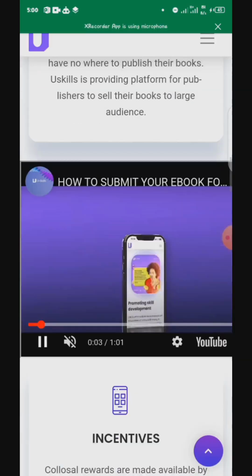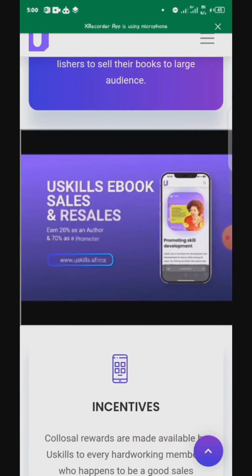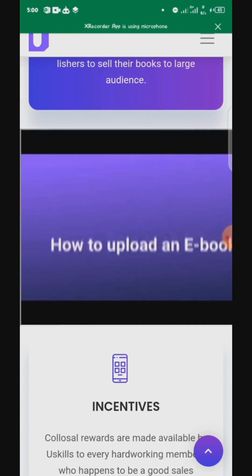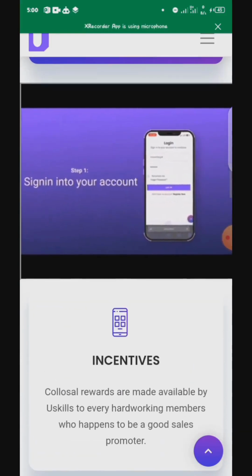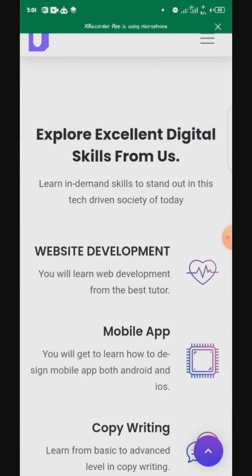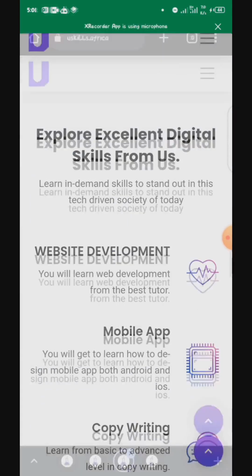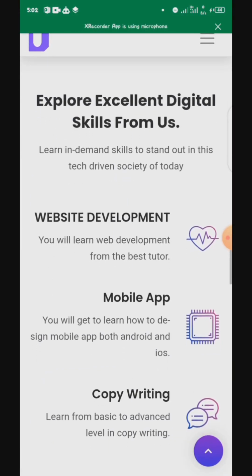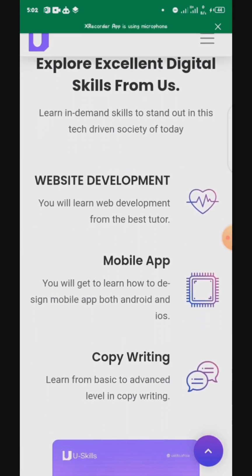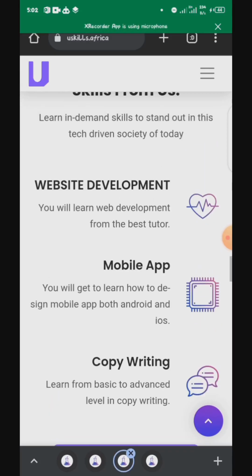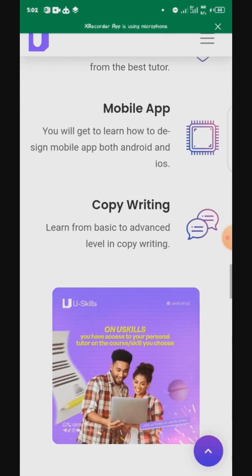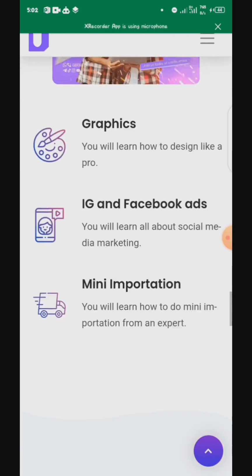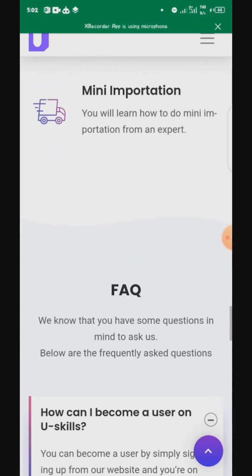So this is the platform, and this is a walkthrough on how you can sell your ebook and upload your ebook on the platform, right? They are telling you to sign up an account and all of that. One of the major purposes this platform was founded for is the digital skills gap, right? Now you can explore their excellent digital skills. These are the high income digital skills you can learn: website development, mobile app development, copywriting, graphic design, IG and Facebook ads, mini importation, and all of that.